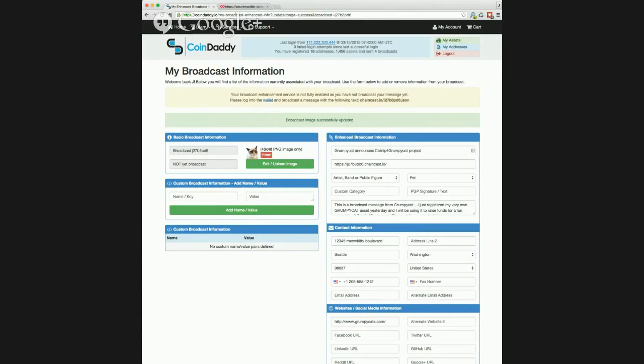Now let's look at this custom broadcast information box. This area is where you can enter any name-value pairs that you would like and associate it with your broadcast. Most users will probably not use this box. However, in some cases, we have users who want to associate more information with their broadcast than just the information in the boxes on the right.